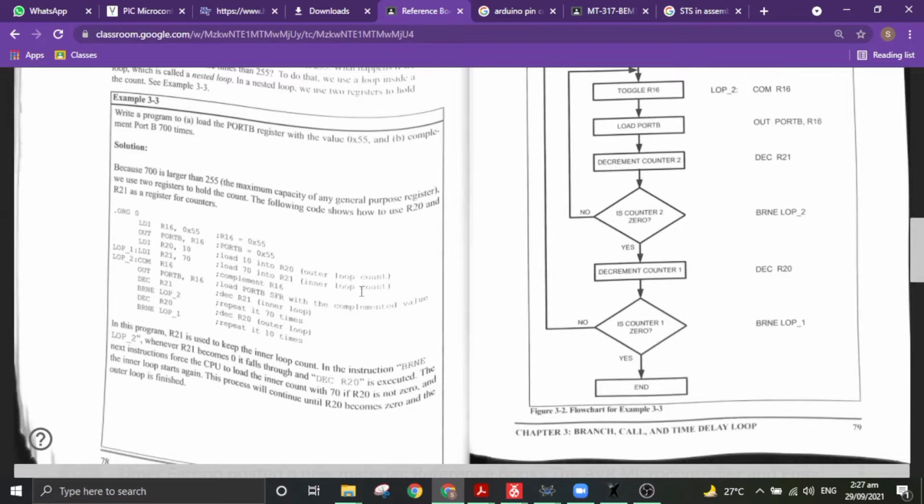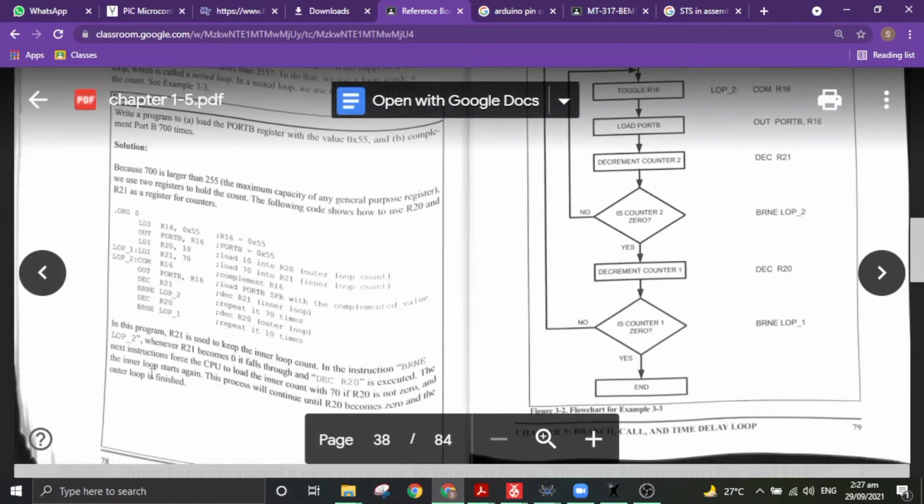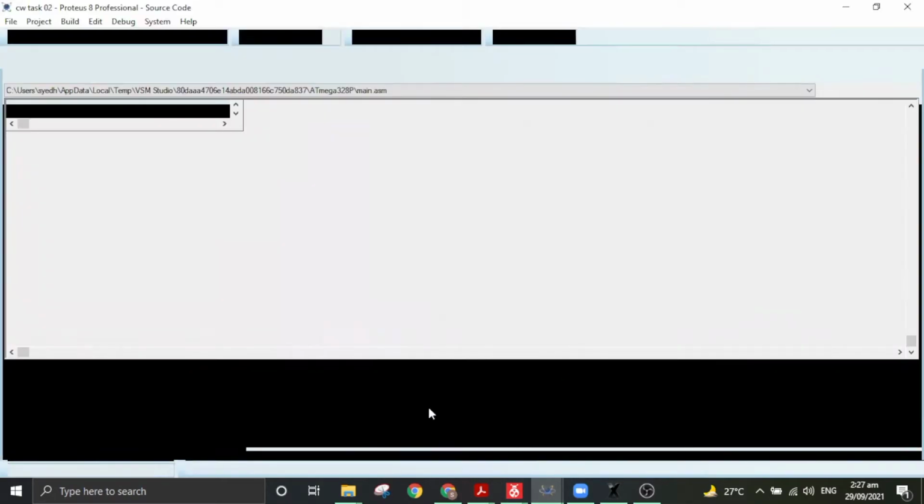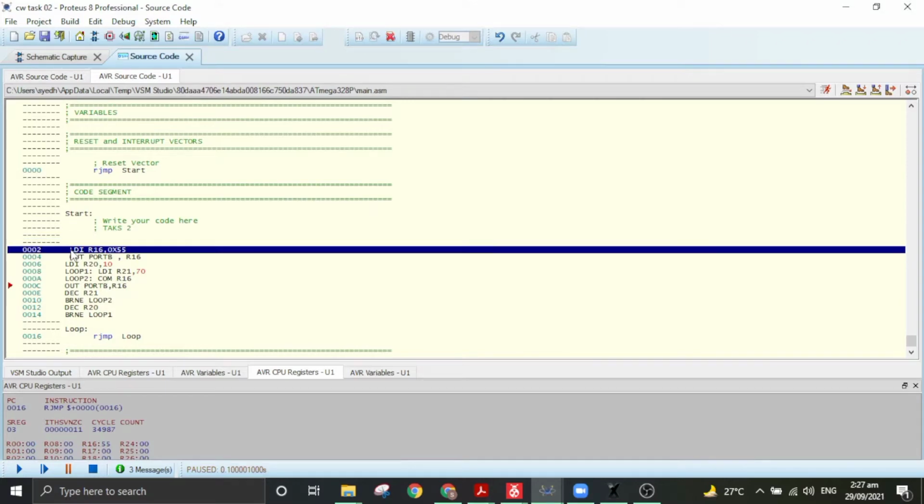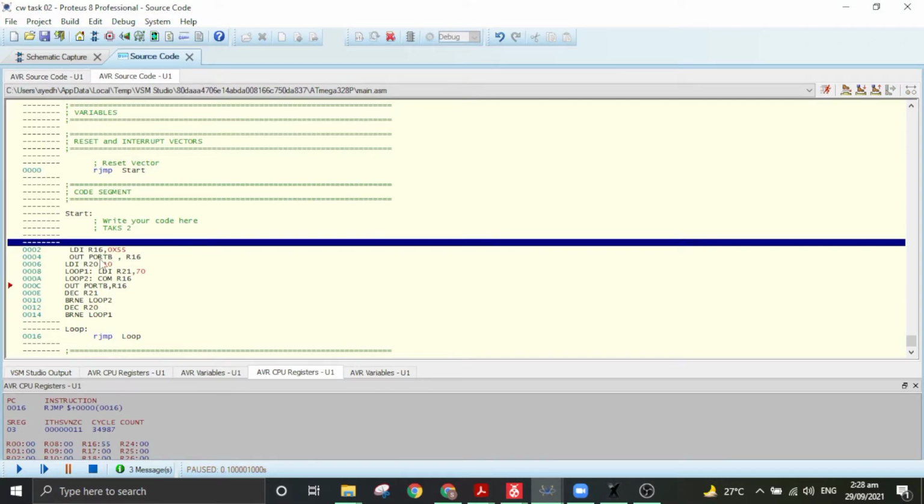Moving on to example number 3, the statement is to load the port B register with a value of 55 and then complement port B 700 times. So we take the complement 700 times of port B, in which we have stored the value 0x55. Here I have coded it: we loaded the R16 register with the value 55, and the output at port B with register 16 appears. Here the R20 register is also loaded with the value 10, and these two loops are fabricated in such a way as to create a nested loop.